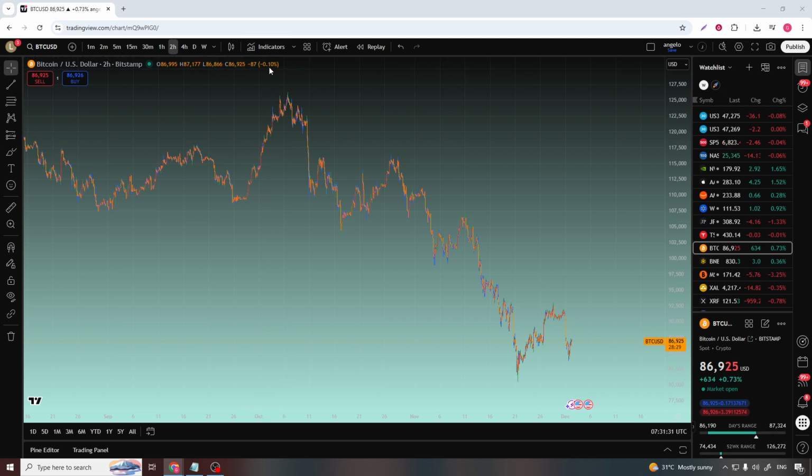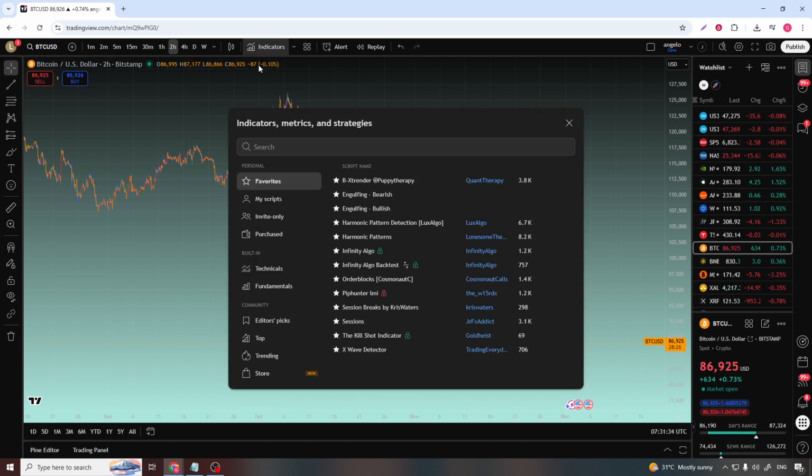Once you're on your chart, look near the top of the screen for the Indicators button. This is usually located on the main toolbar above your chart. Go ahead and click on that. This will open up the Indicators and Strategies window, which is where you can search for and manage all the tools you add to your charts.